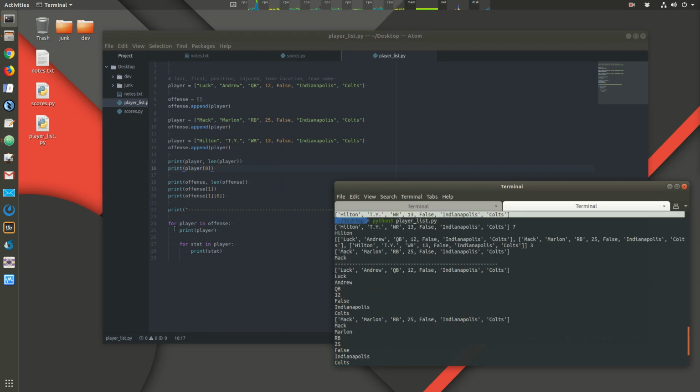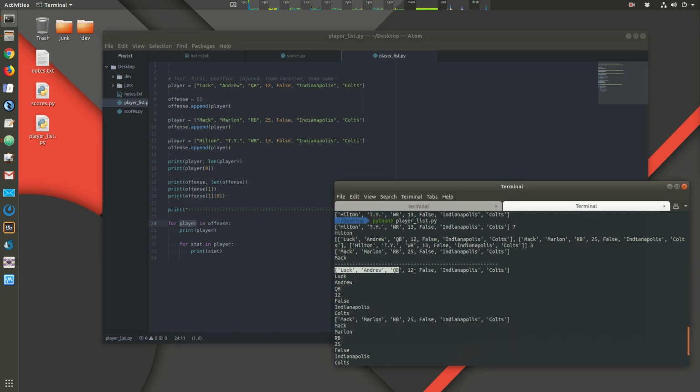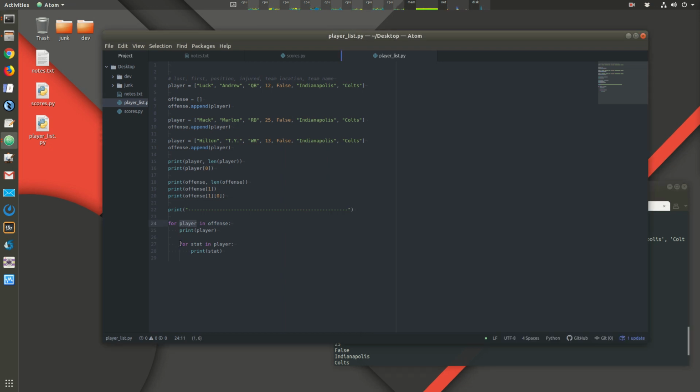Okay, so we printed out 4 players in offense. Offense has 3 items in it. The first item is a list, and we're going to call that player. Let's print out that list. Here is that list. Then we're still in this loop code block, and we're going to make a nested for loop. So for each stat in player, remember player is a list, so we can do a for loop like this, we're going to print out that individual stat.